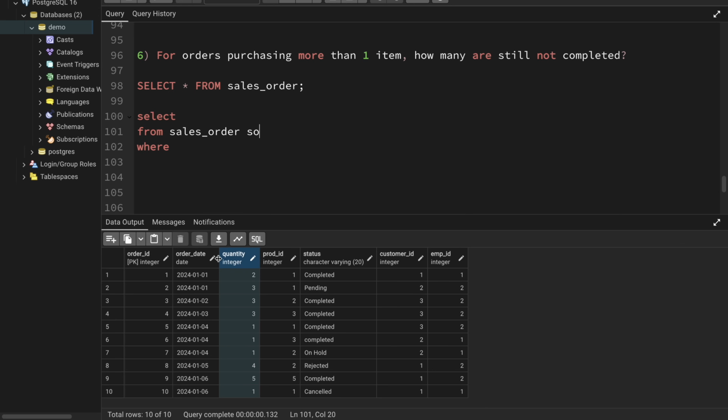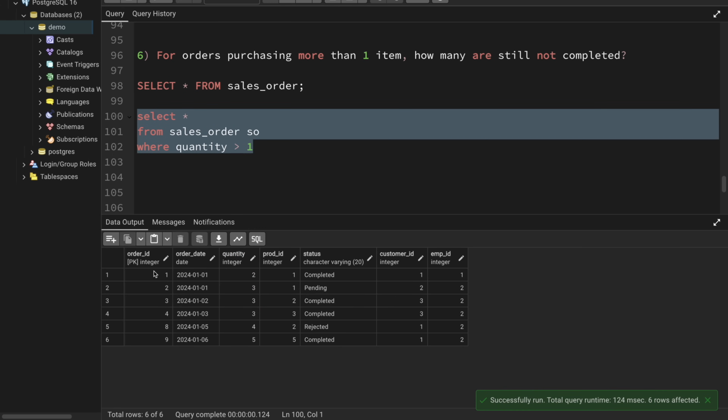Then my first filter condition will be based on the quantity, because I'm only interested in where more than one quantity of items was purchased. So here I can just say quantity is greater than 1. This is going to be my first filter condition. And once I have that, let me do a select star. You can see that from 10, now I only have 6 records. This is the subset of records that I'm interested in.